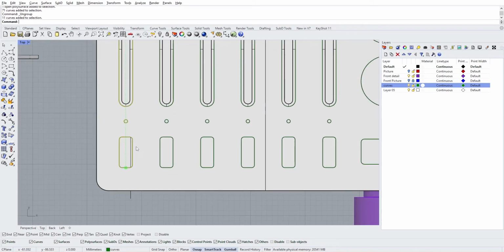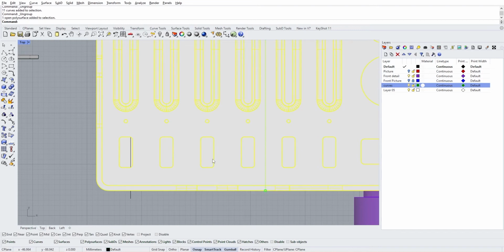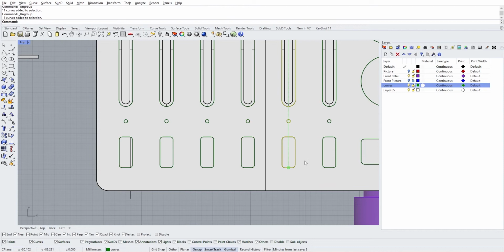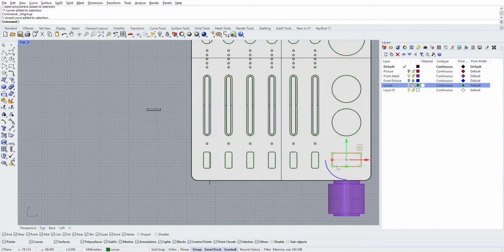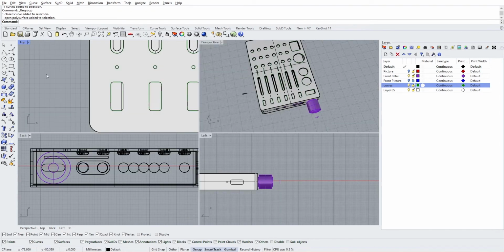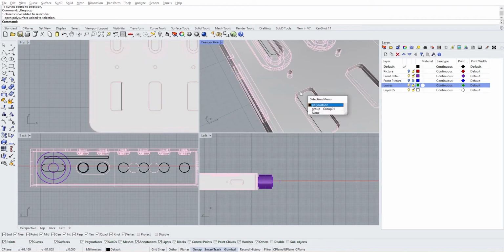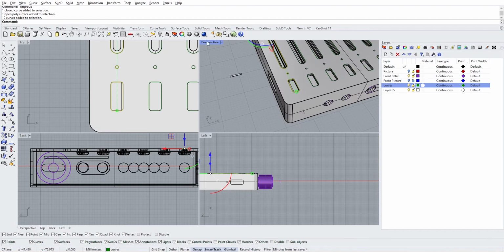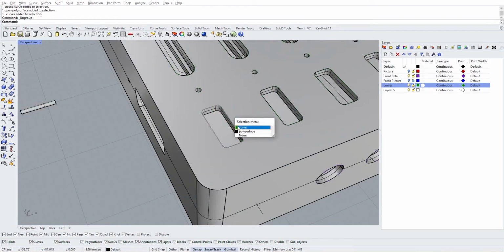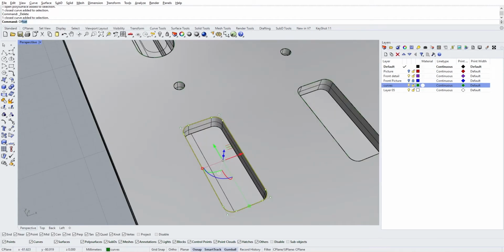Actually, it's already also a group. Let's ungroup everything. So those things are going to be an offset. So an example here. Let's take this one here and group it, and then we're going to offset this. Offset it of 0.05, like this.